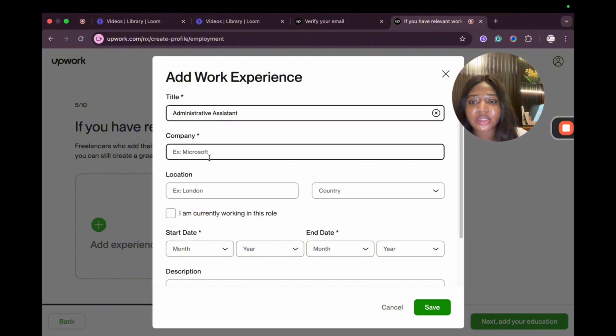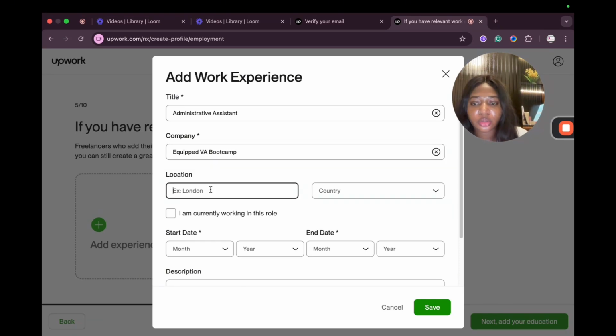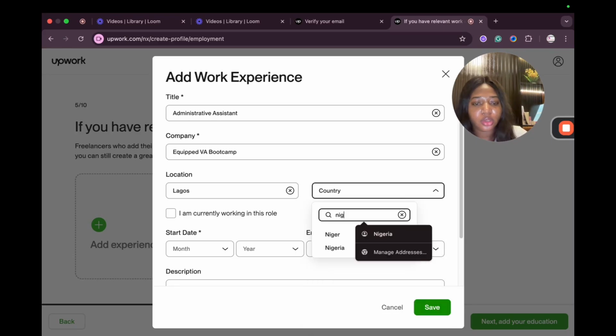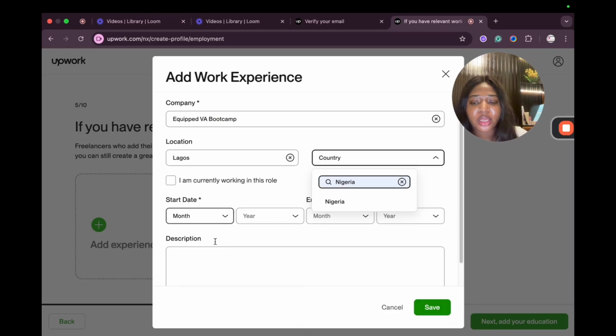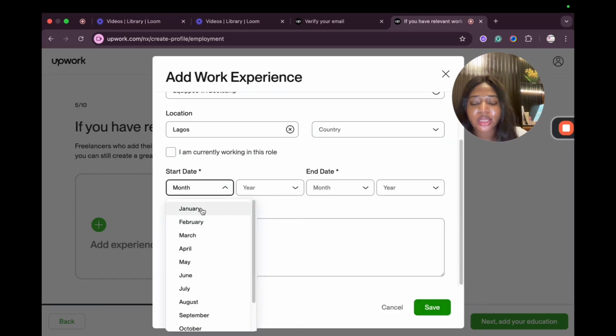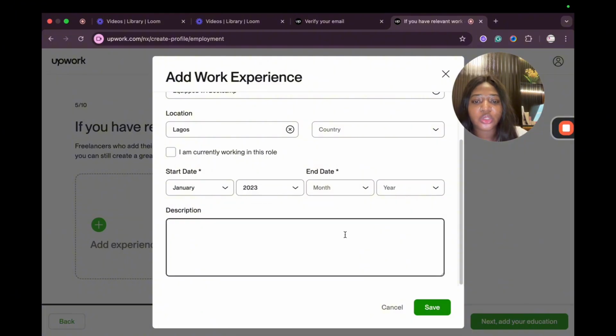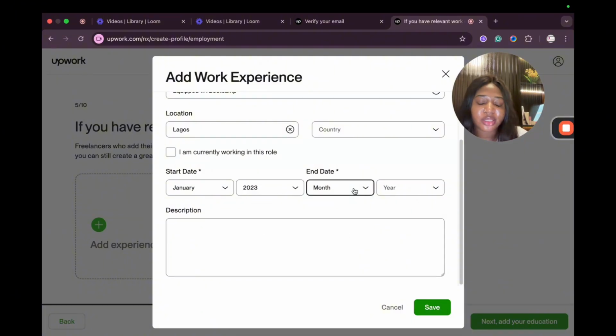So, administrative assistant. The company, let's say I worked with Equipped VA Bootcamp. Location, yes, Lagos, Nigeria. Country, Nigeria. Then start date. When did I start? Let's say I started January in 2023. Then if it has ended, you can put the end date. If it has not ended, you can just leave it.